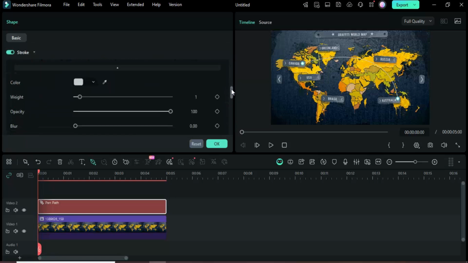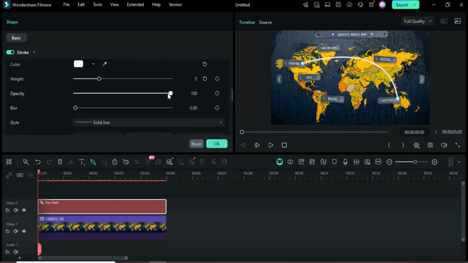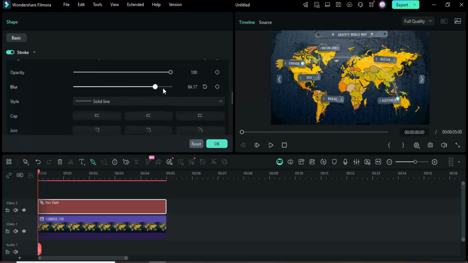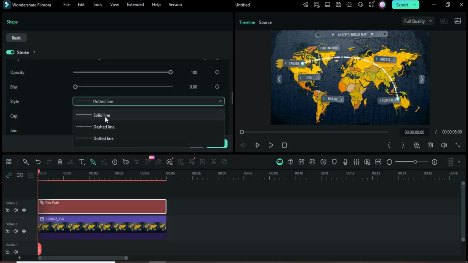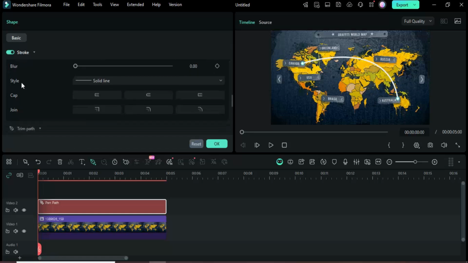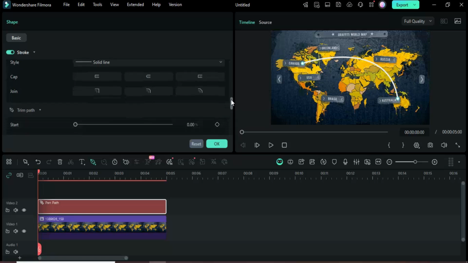I then went up to adjust the line by changing the color, increasing the weight for extra thickness, and tweaking the opacity and blur. You can also switch the line style from solid to dotted or dashed, depending on the look you want. After that, I selected a curved cap to give the line a smoother finish, as shown.